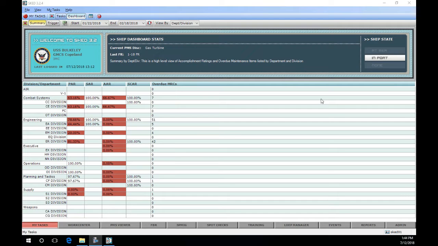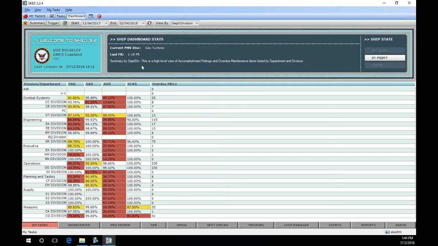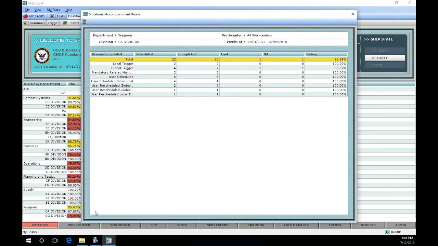From the dashboard view, select the date range to be reviewed. Select the division to be reviewed. Then select the number shown in the sort column. This will show the situational accomplishment details window. This window provides a list of completed situational checks that were scheduled or completed by the division.